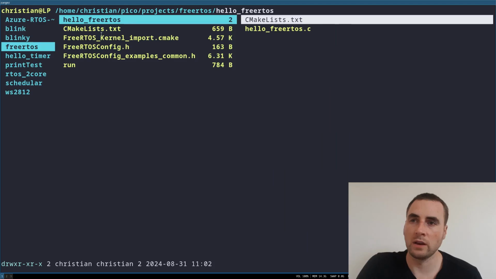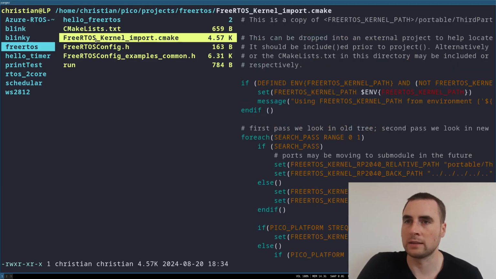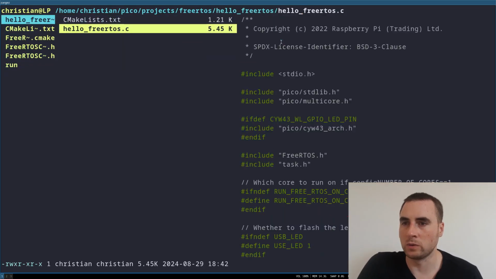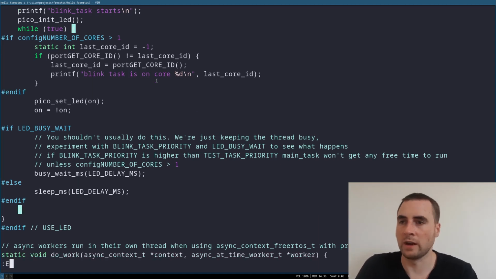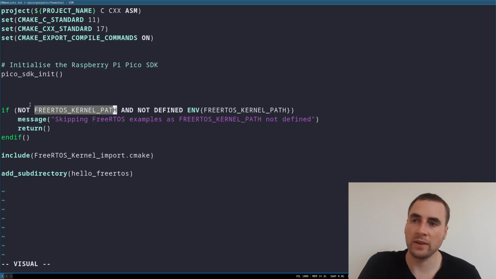So here is the FreeRTOS example. We have a CMakeLists and then a subdirectory with the actual C file in here. First things first, if we look at the CMakeLists, we have this environment variable here that the CMake file is checking for. That points towards the FreeRTOS SDK.